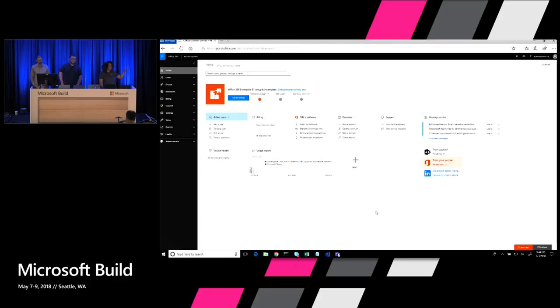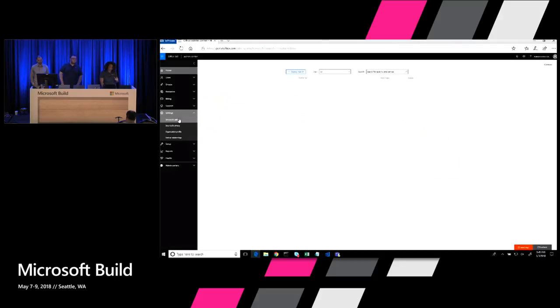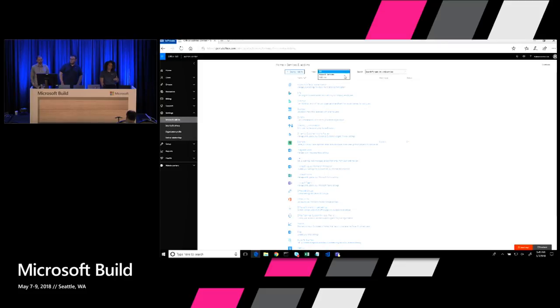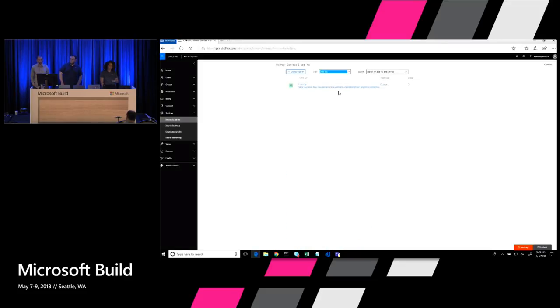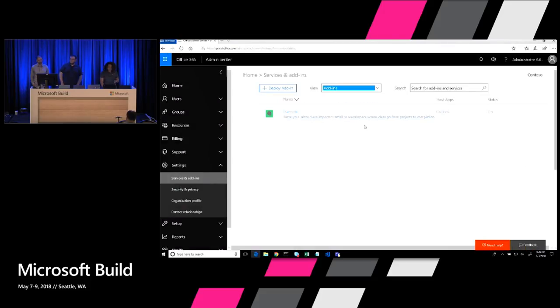So what we're looking at here is the admin portal. Now, if I go under Settings, there's an option for Services and Add-ins. And it will load all of the services and add-ins available. But if I wanted to, I can just filter to an add-in. I'm going to give this some zoom. Now, today I only have Evernote installed, and it's installed for Outlook.